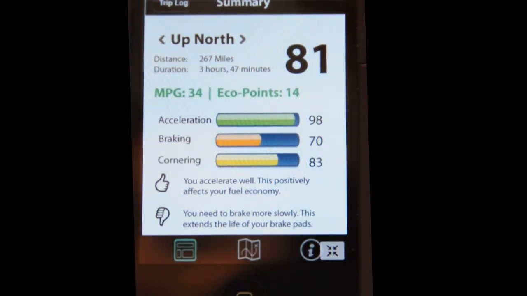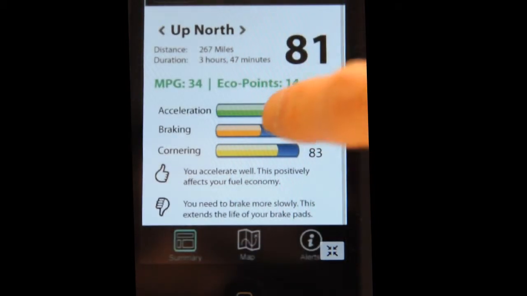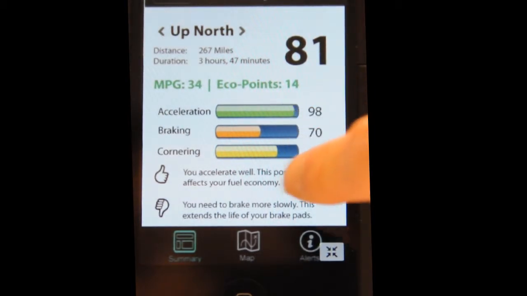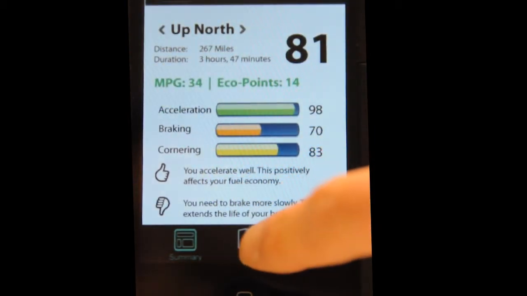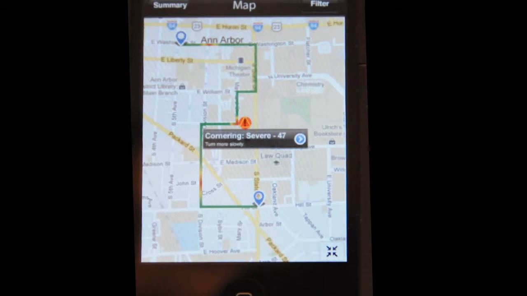This is our trip summary. As you can see, we've displayed the most recent aggregate score and the individual metrics. Let's explore the map function. As you can see, this displays your route and shows you any alerts that have resulted from your trip. You can also view each metric individually or the aggregate score.